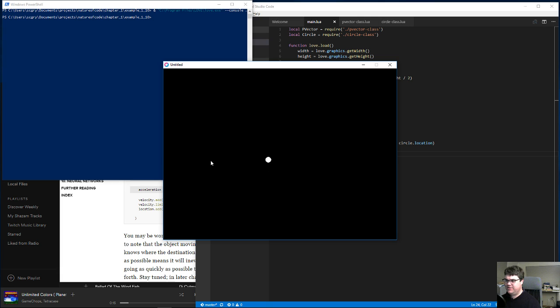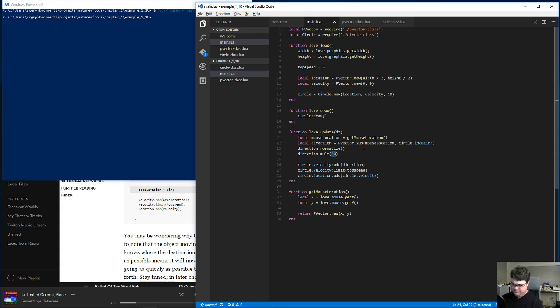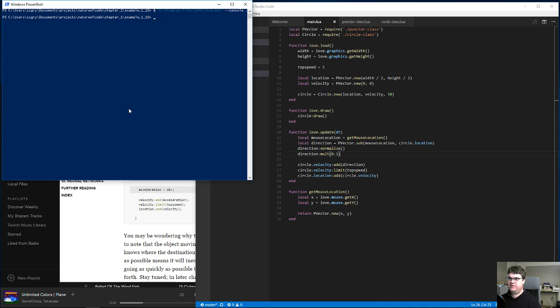I bet there would be a tweak number that I can find that would be perfect, so it doesn't look like it's going crazy. But this is really cool. I like it. I'm going to change this back to 0.1. 0.5. I think that's fine.